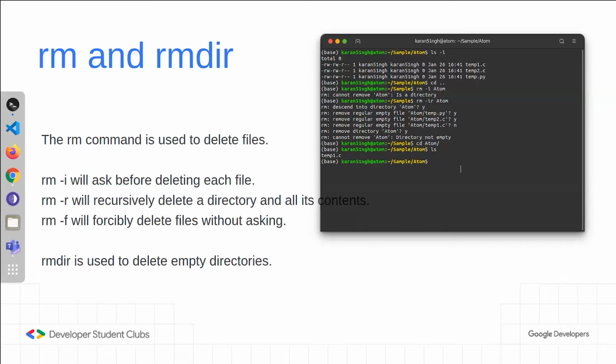Now if I come back and repeat my command, rm -ir atom, it's again going to ask me whether to go into atom or not. I'll press yes. Then it's going to ask me whether I should delete this file. I'll press yes, and then whether we want to delete the directory, we want to delete it. Yes, okay. So let me list out the contents. So I don't have the atom folder anymore with me. So this is how rm and rmdir work.